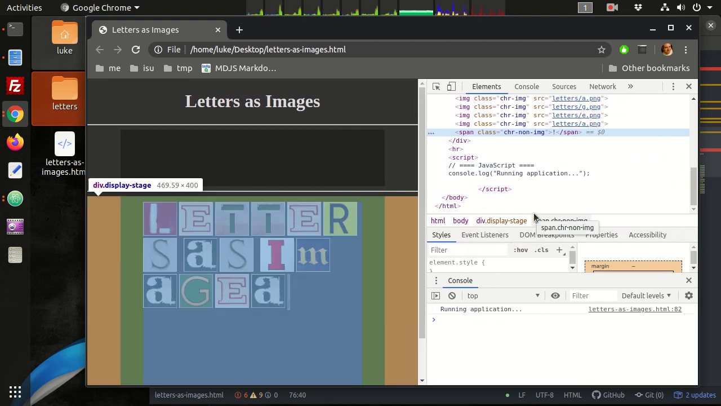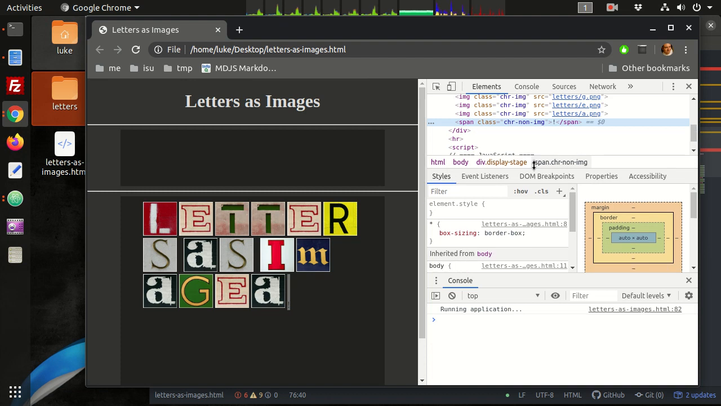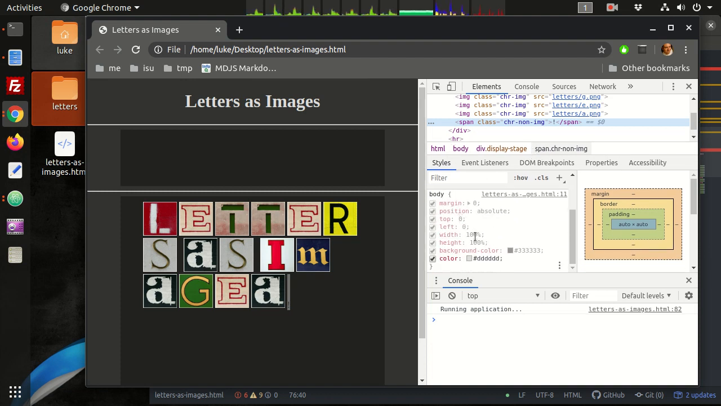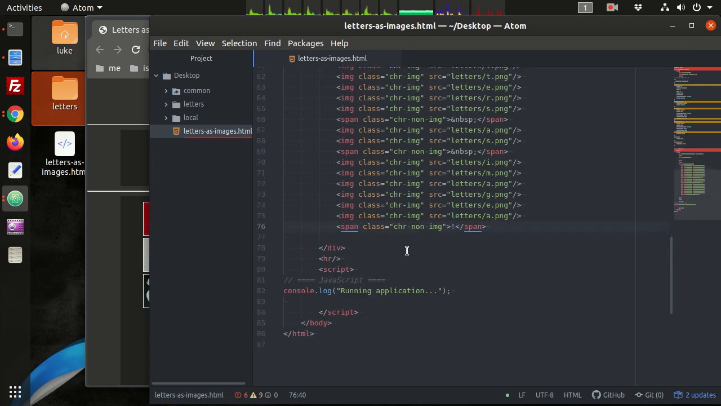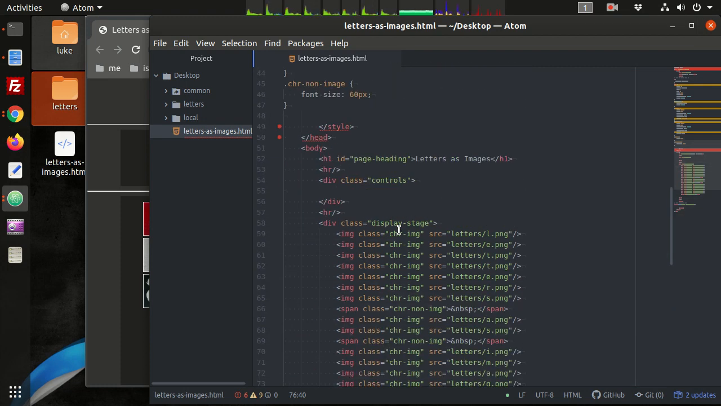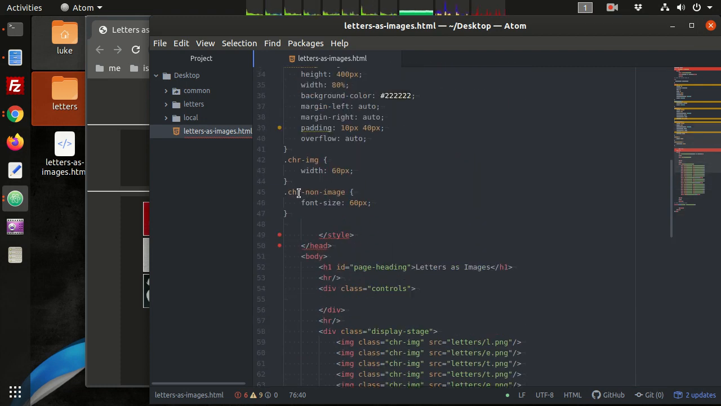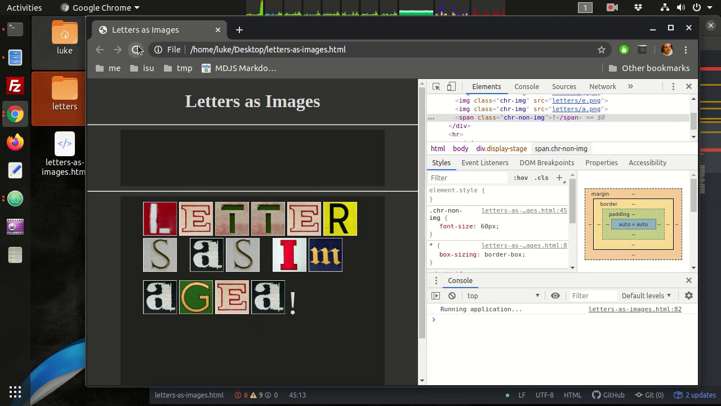Click, and we've got style here. There. Font size did not apply. So that is character non-image. Here we've got character non-image. I misspelled that there. Alright, we'll reload that. There, now our space got bigger, and also our exclamation point.